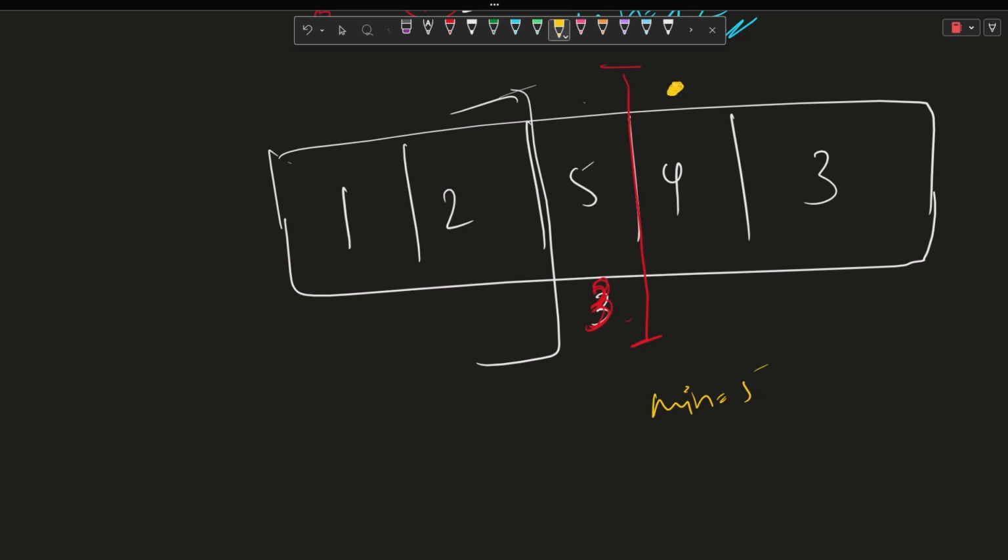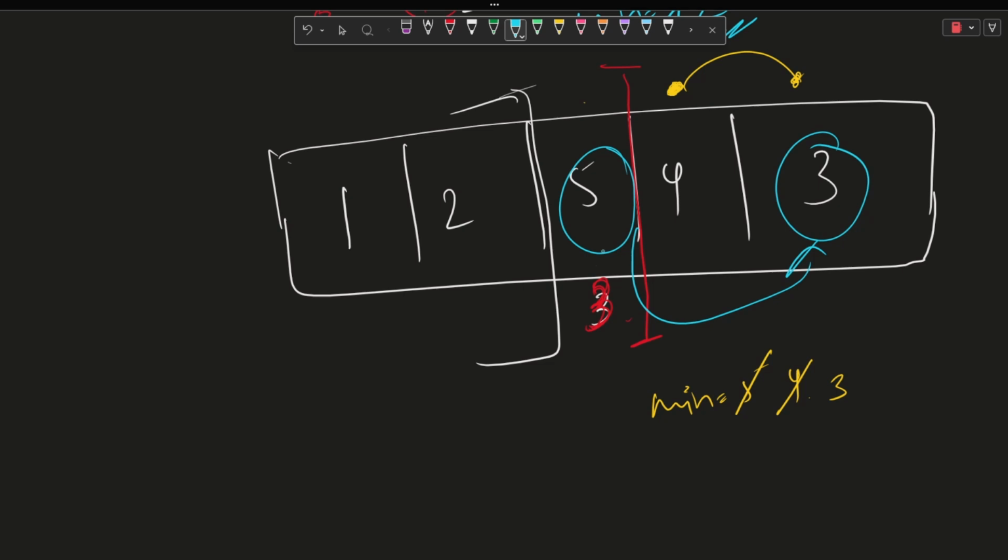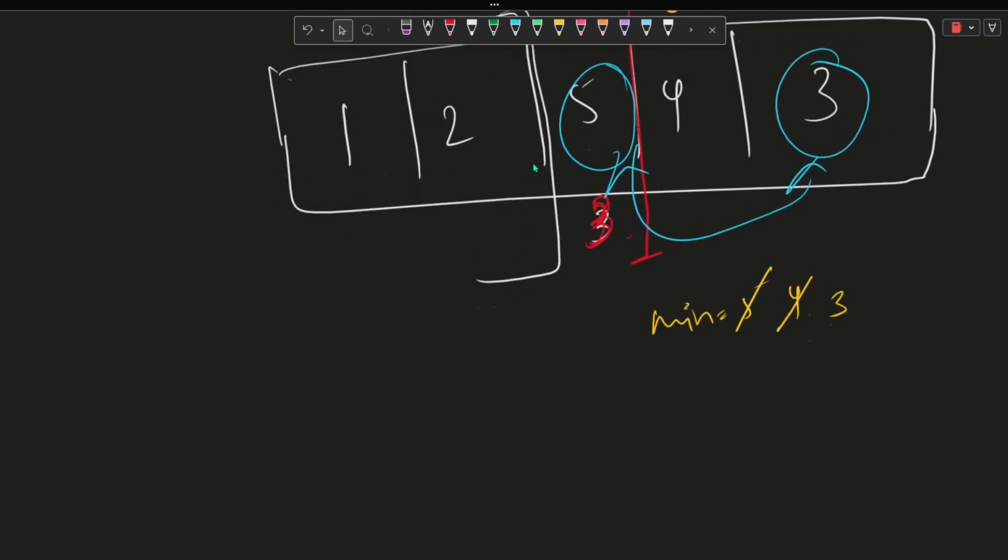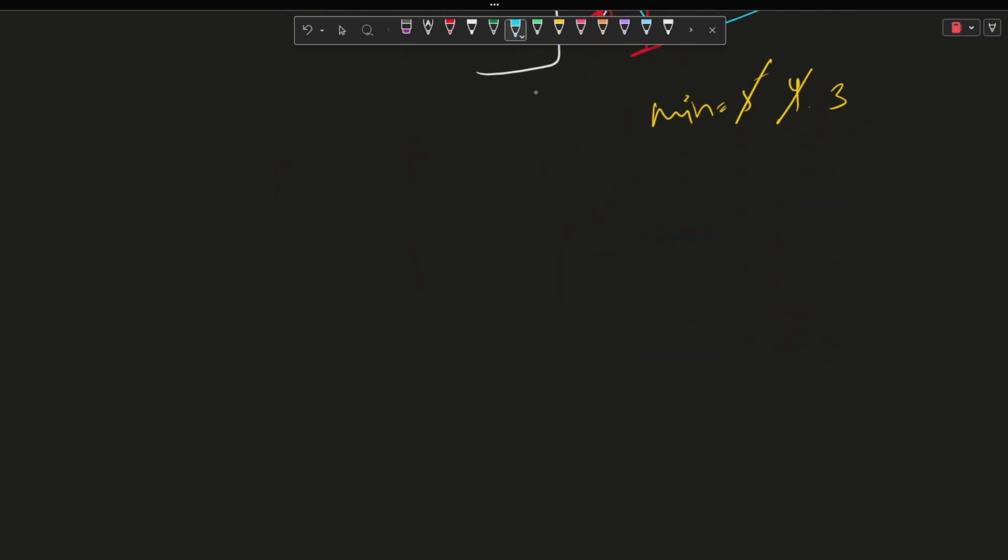Is 4 smaller than 5? Yes, it is. So 4 is the min. Then we go to the next one. Is 3 smaller than 4? Yes, it is. So 3 is the smallest. Now we do the swapping again, which is what we did all this time. We swap again, and we are going to get something like this.